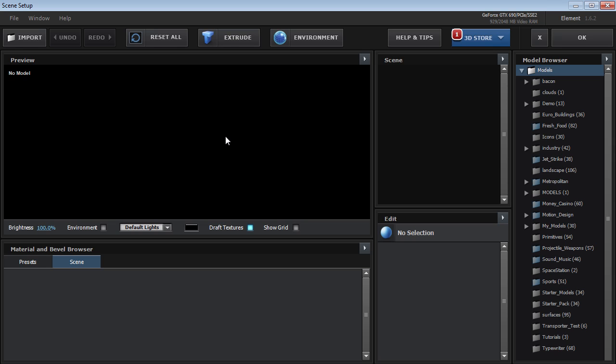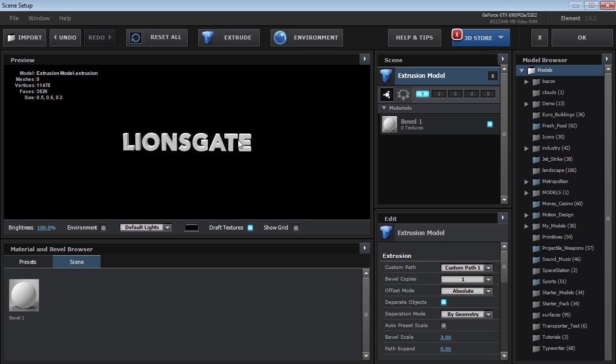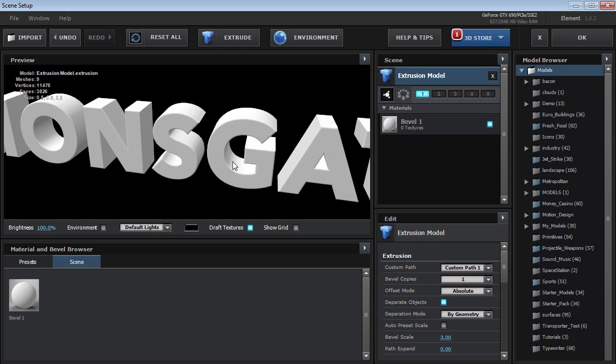Inside of Element 3D, by the way, make sure you guys are running the latest version, 1.6.2, fixes bugs and all that good stuff. So we're just gonna click on the extrude object, and that's gonna create our text. Now, the key to this entire thing is creating a really cool and complex bevel.